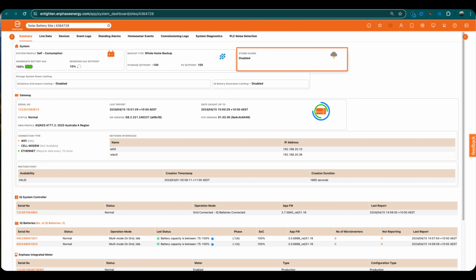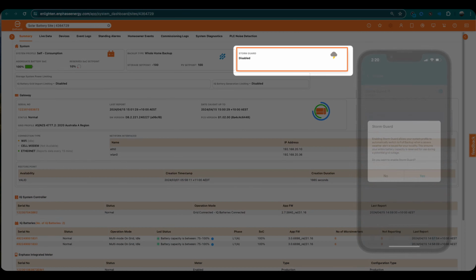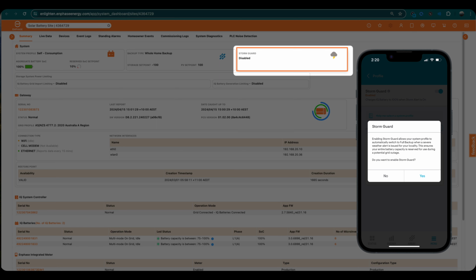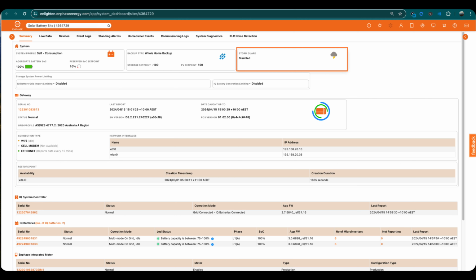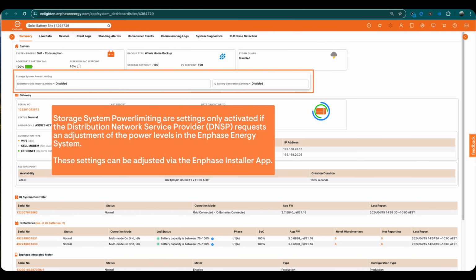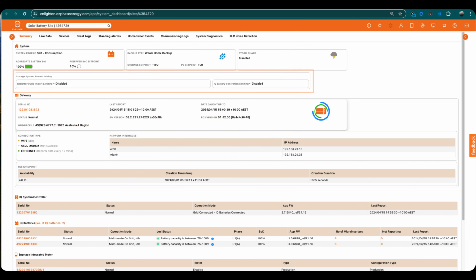When StormGuard is enabled, the StormGuard monitors severe weather condition alerts issued by the Weather Bureau. If a warning is issued for a location, the full battery capacity is reserved to only be used during the potential grid outage. This will reset automatically when the severe weather notice has expired. Storage system power limiting are settings only activated if the Distribution Network Service Provider, or DNSP, requests an adjustment to the power levels in the Enphase energy system.